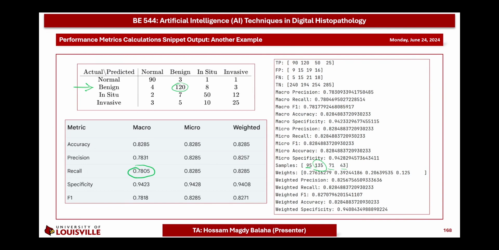But if you are dealing with it as weighted, it will be 82. And if you are using micro, it will also be 82. And the same for other classes. And to show that there is a significant gap and a noticeable difference between macro, micro, and weighted, you can simply inject, instead of 120, you can set it to 500. This means there is a large gap between the benign and other classes.